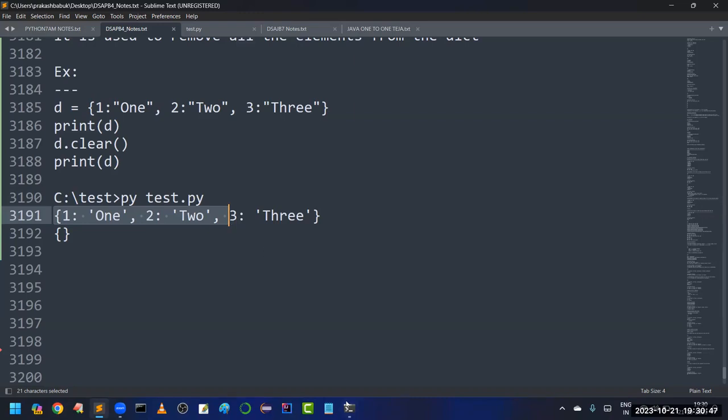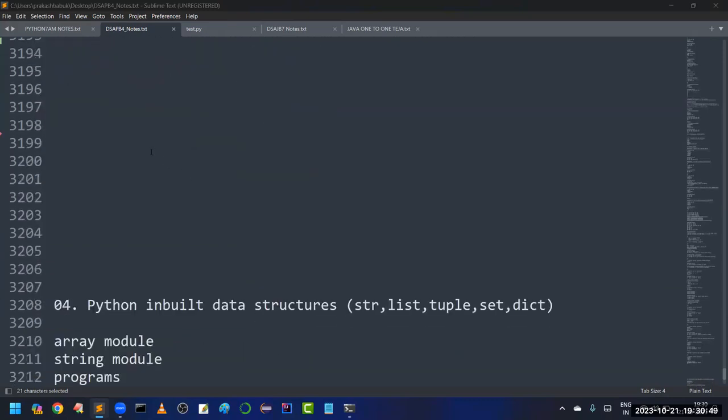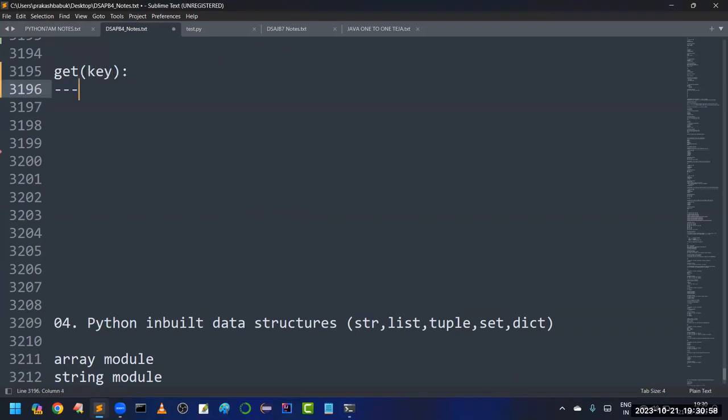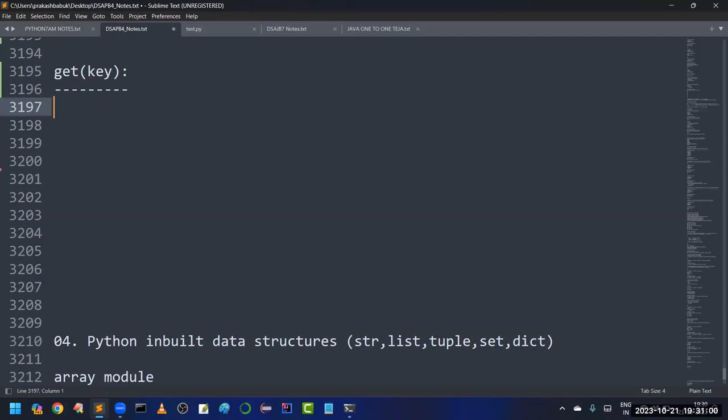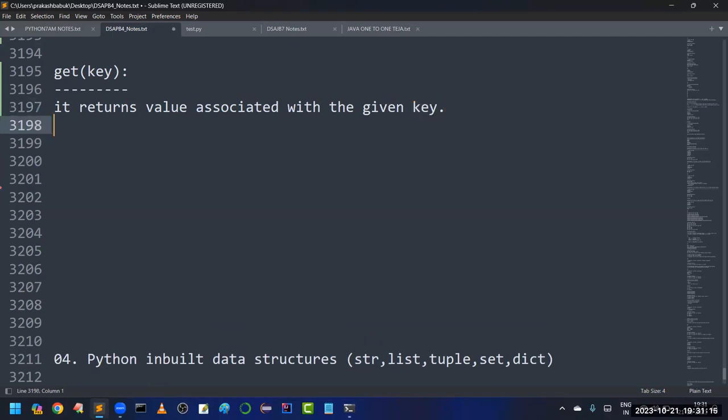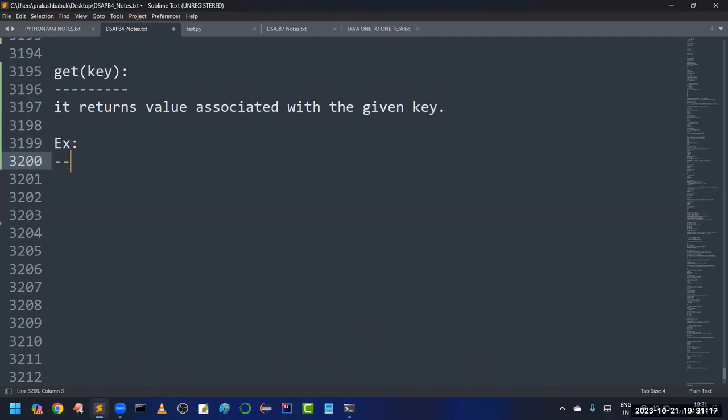Next topic? Yes. Now here we have a few more methods, sir. One of the methods is get. Here you have to provide the key. Sir, what is this get method going to do? It returns the value associated with the given key, whatever key you have given. So it will return the value associated with that.